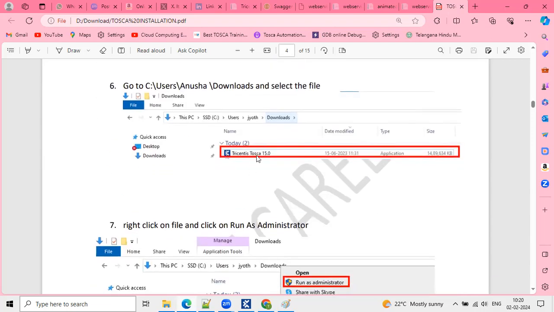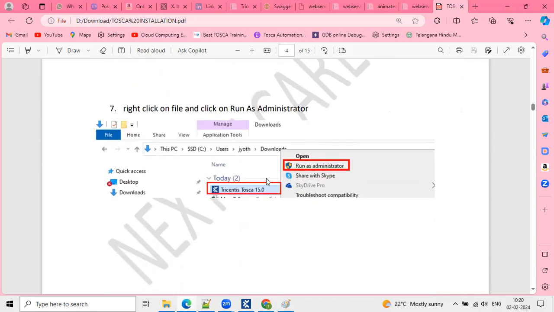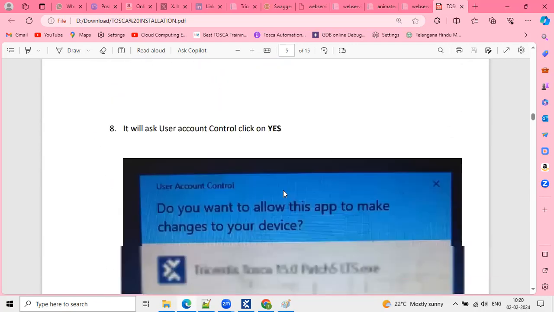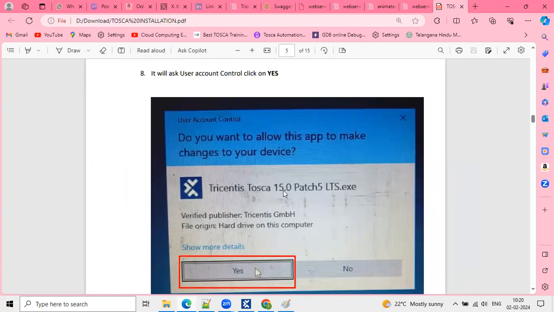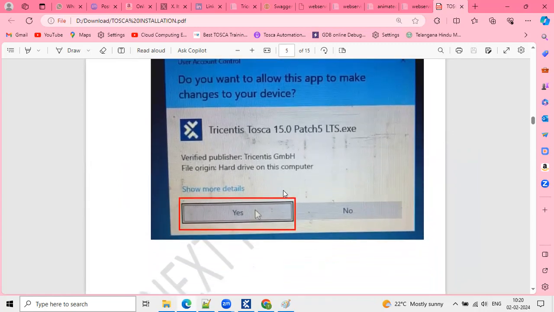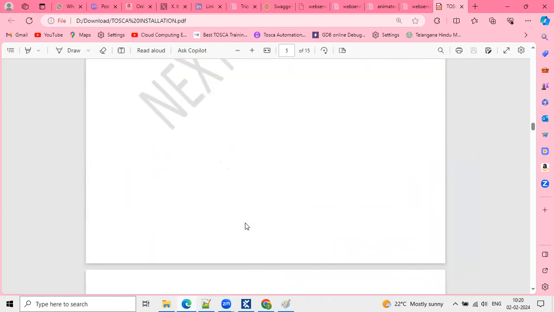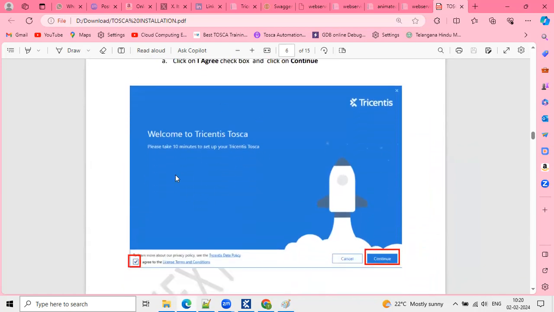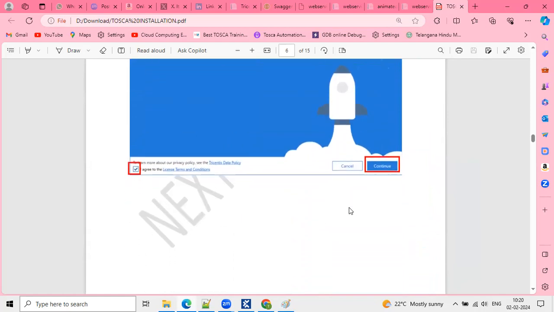Then do one thing. Go to Downloads directly, click on that file, and always open this file in administrator mode, run as administrator. Once you open it in administrator mode, it asks, do you want to allow this app to make changes? Click on yes. And finally, this is the installation file, team. It takes 10 minutes to set up the Tricentis Tosca installation. Click on I agree and click on the continue button.